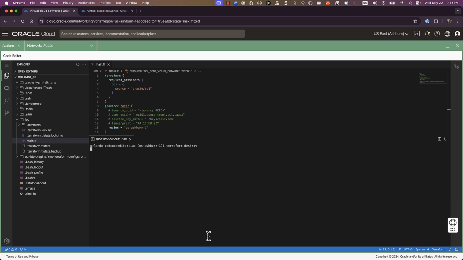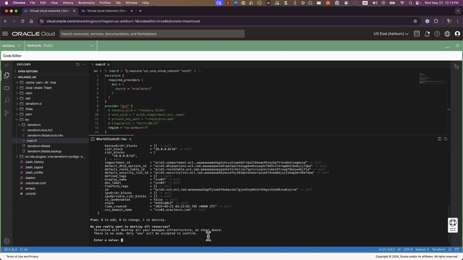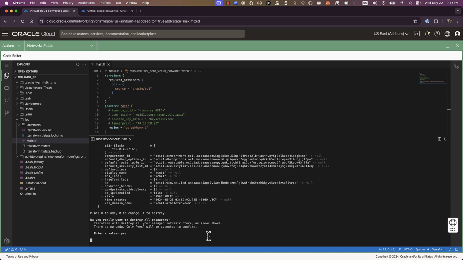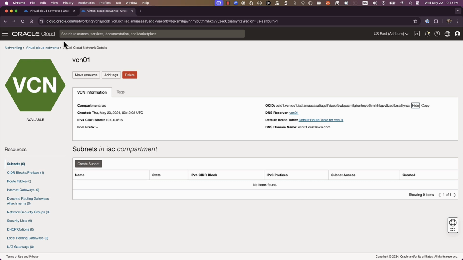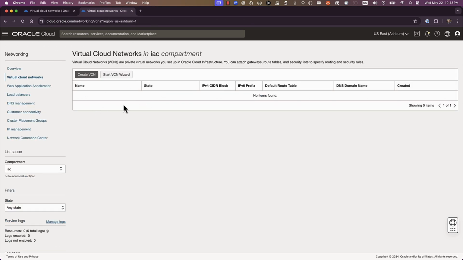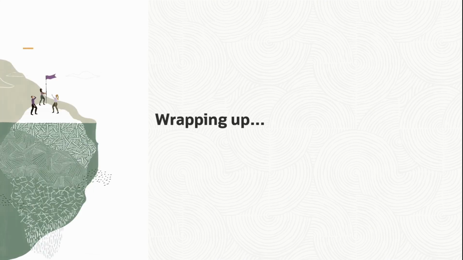With terraform destroy, it will read the state file and will create a plan of what needs to be destroyed, adjusting the order and making sure that the environment is clean of what was created before with the configuration. Typing yes here, we will confirm our intent, and after running, it's as good as gone. If we come back here to the other tab, Virtual Cloud Networks, that network is gone. With that, we conclude our first Terraform configuration.